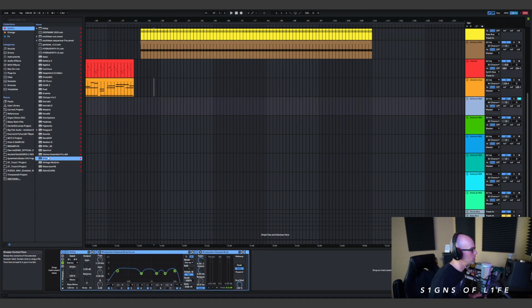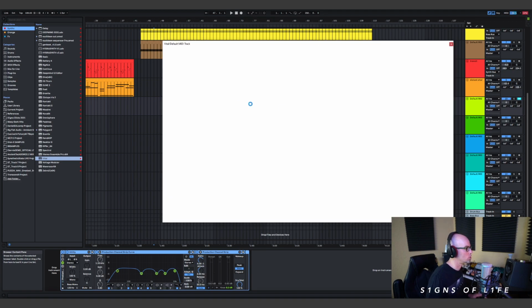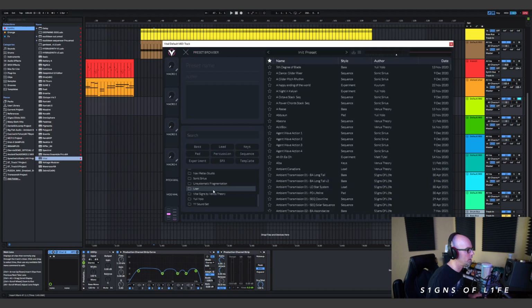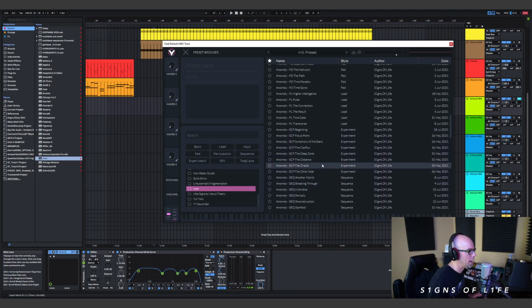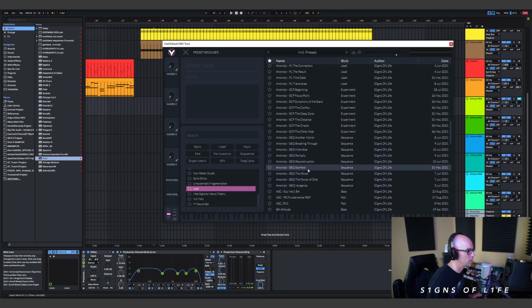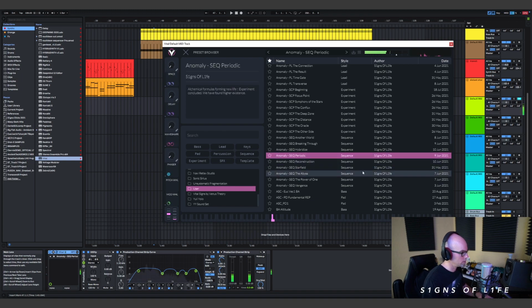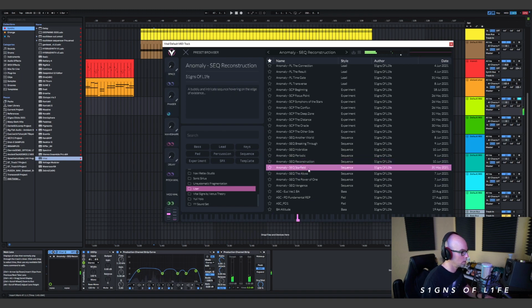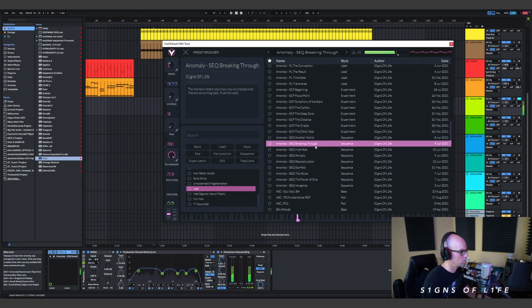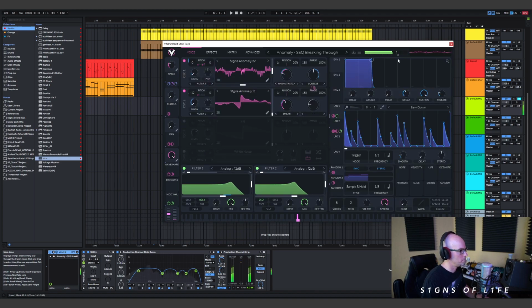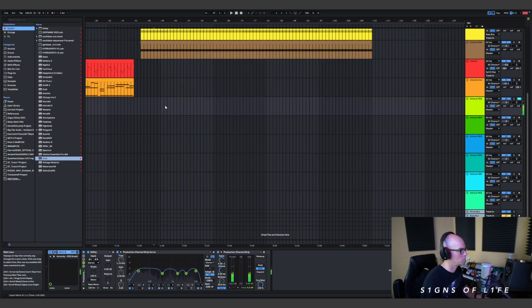So let's pull in one of these cool Vital patches. Maybe we can find a sequence. Maybe, just maybe, we might even have to break out some Riffer or something like that. So let's see what Periodic. No. How does that sound to the track?